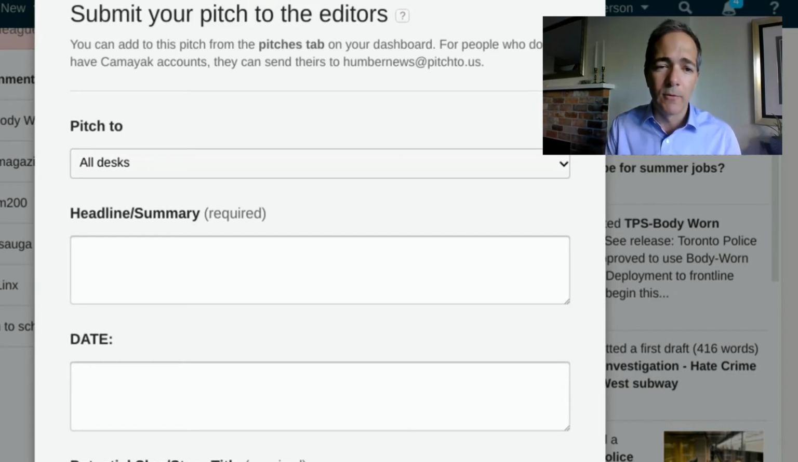If you sent a pitch to all desks, it's fair game. Other people can pick up on it if you want. So make sure you pitch to the appropriate desk. If you have a pitch in there and it perhaps needs a bit more information, you might get a message back from one of the editors saying, hey, can you provide a bit more information with it? If they like that story, it can be turned into an assignment.